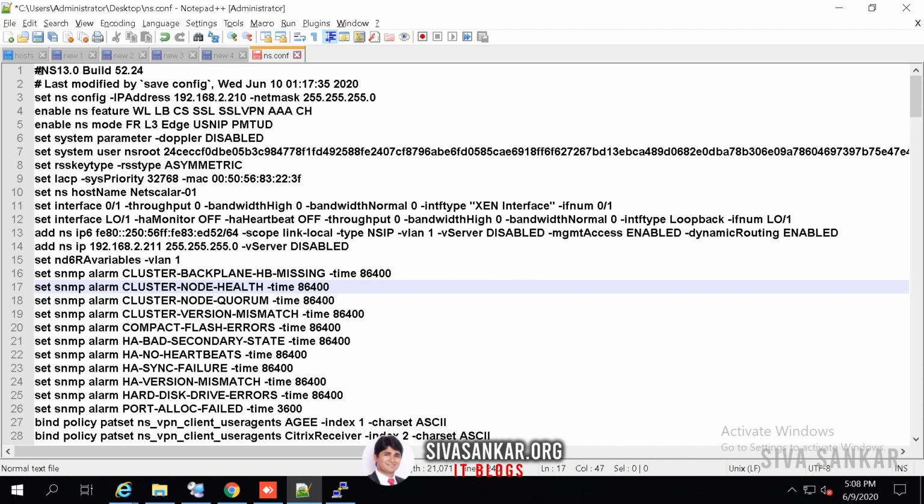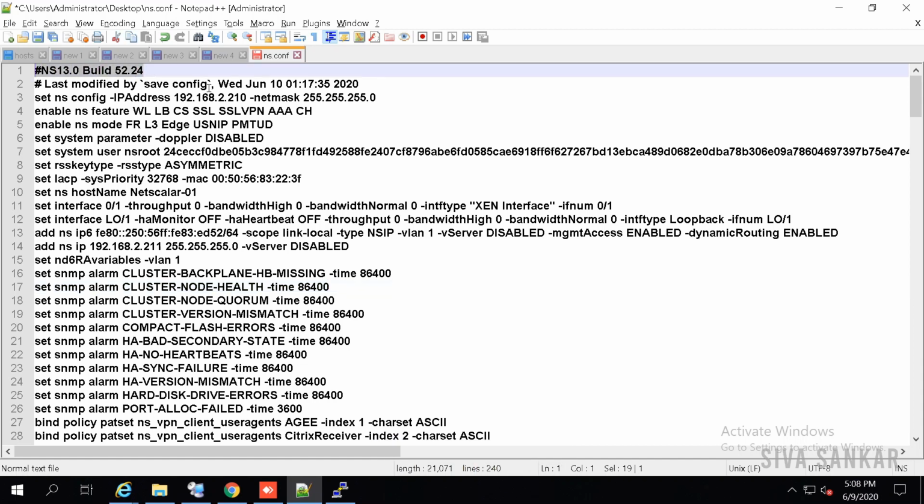The first one is commented, which is NS 13.0 52.24. This is the NetScaler firmware. The second one shows when it was modified. The third line, set nsconfig IP address, is actually the command you use. Whatever you see here are the commands which you use to configure. So this is your NetScaler IP.